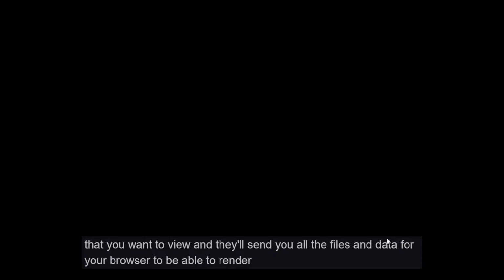Previously on the Complete Web Development Bootcamp, you learned that the internet consists of a wire that connects client computers with server computers. And you learned that there are special kinds of server computers called domain name service servers, which act as a big old Yellow Pages phone book and can look up the IP address of any website you want to access. And when you find out that IP address, you can directly hit up the server computer for the website that you want to view, and they'll send you all the files and data for your browser to be able to render it on screen.